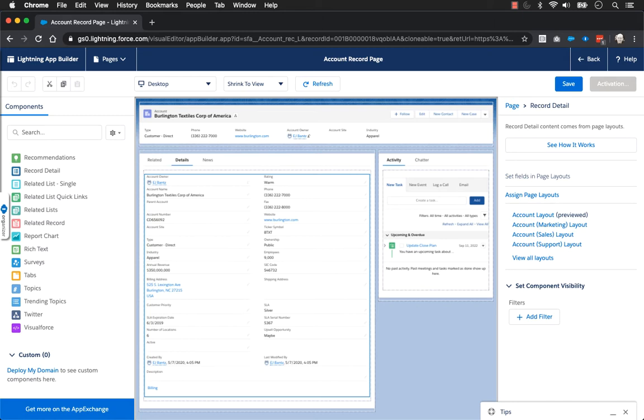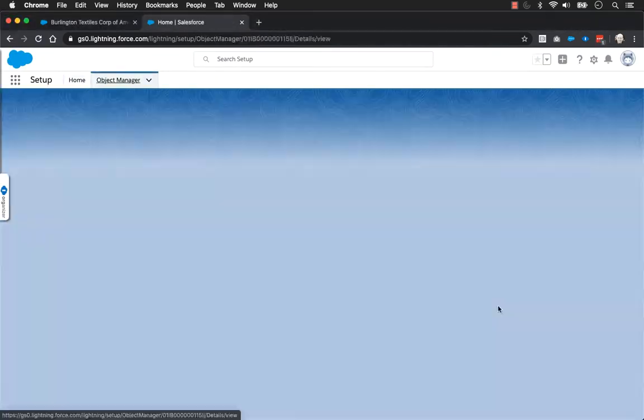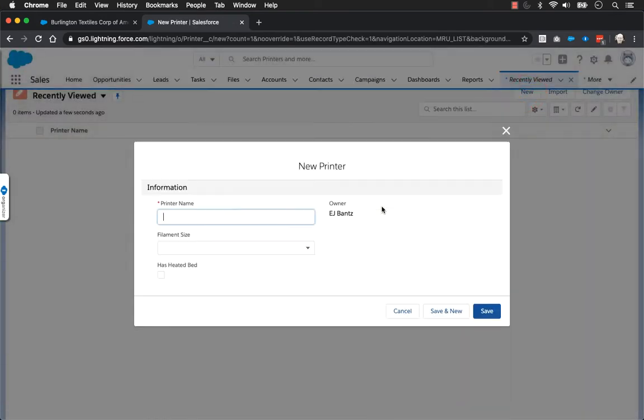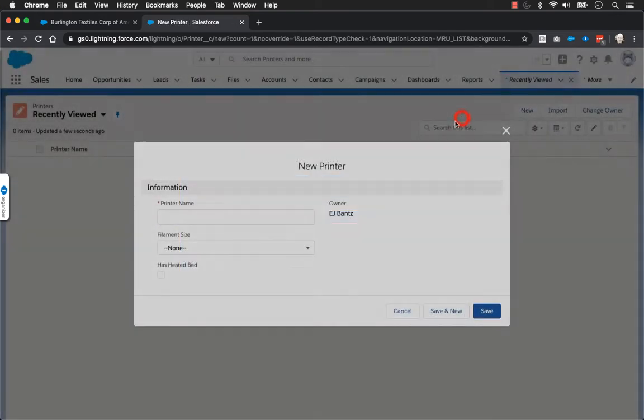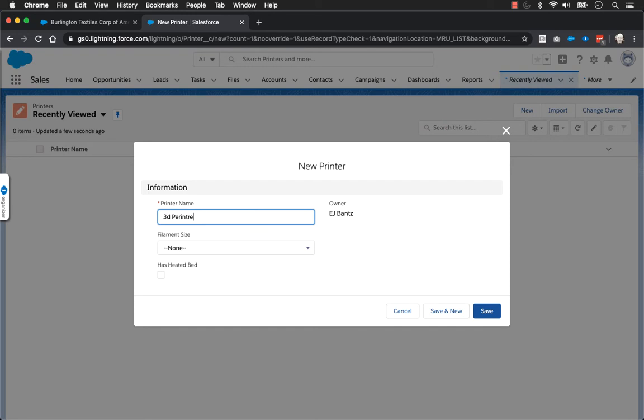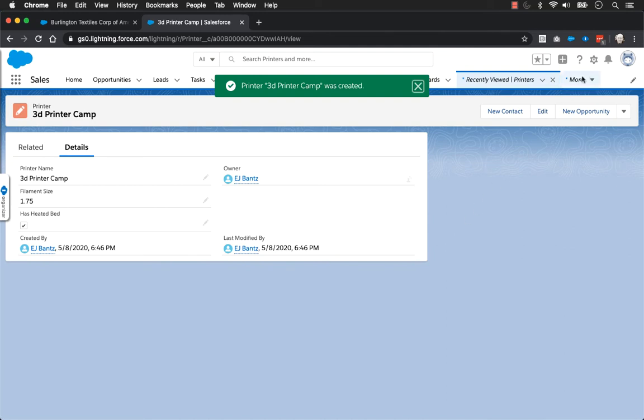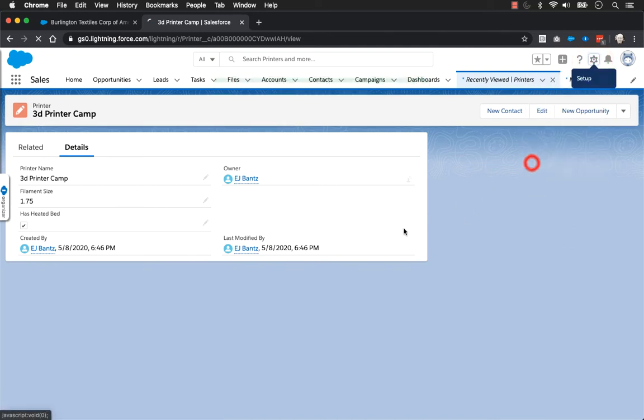So we're going to have to set up a custom object. What I'm going to do is just quickly create a custom object, and I'll just fast forward through this so you don't have to watch. All right, so we've got a custom object set up here. It's called a printer. It just has a couple of fields on here. Printer name is just the built-in name, and then I added a filament size, 1.75, and if it has a heated bed. So we'll just create a sample record just so that we have something to tinker with.